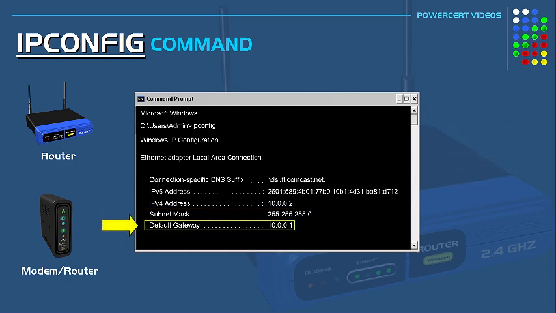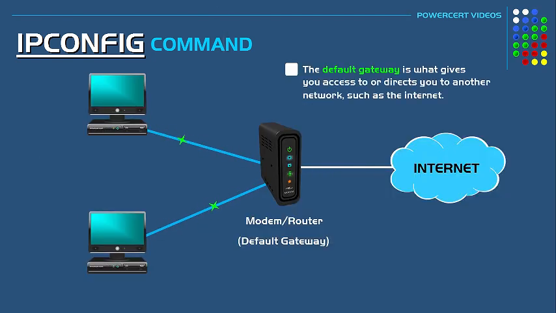And then we have our default gateway. Now, the default gateway is the IP address of the router or modem router combo in your home or small office that your computer connects to on your network. So your default gateway device is what gives you access to or directs you to another network, such as the internet.